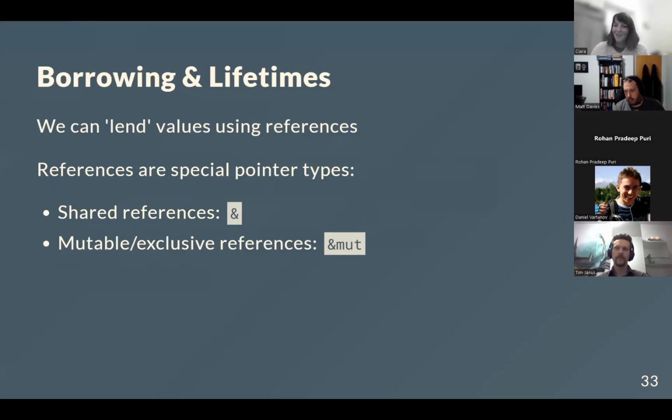If you did the Atomics and Locks book club, you'll know that the preference is for referring to them as exclusive references, because shared references can be mutable, as we'll come on to later. So it's good to think of it as shared references and exclusive references.